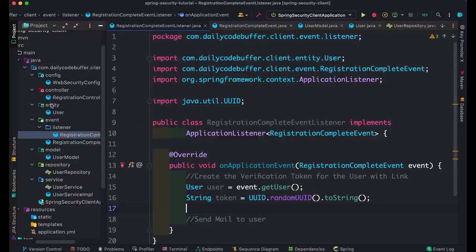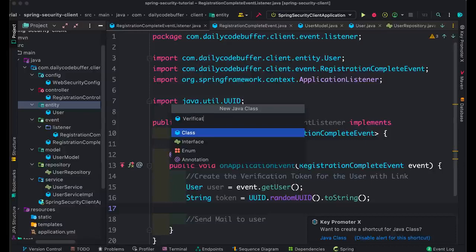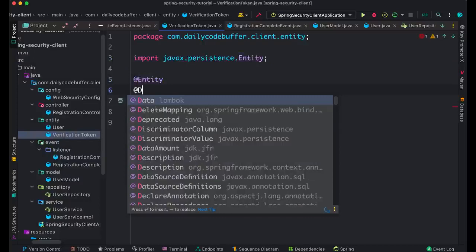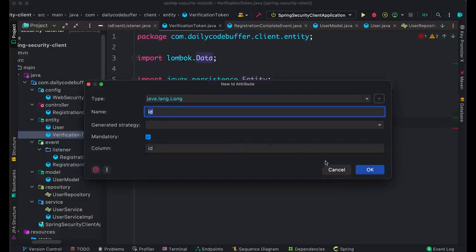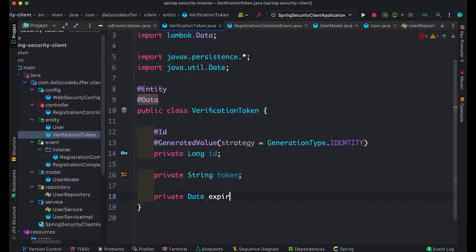Now in the entity, let me create one more entity, and I'll say this is a VerificationToken. This will be an entity, and this will be data as well. Add the ID attribute. And here I'll define one more thing, private String token, and private Date expirationTime, for when that particular token will expire. We will generally give about 10 to 15 minutes for a token to expire, and we'll also give it for which particular user. So we'll do a one-to-one mapping for a user over here.